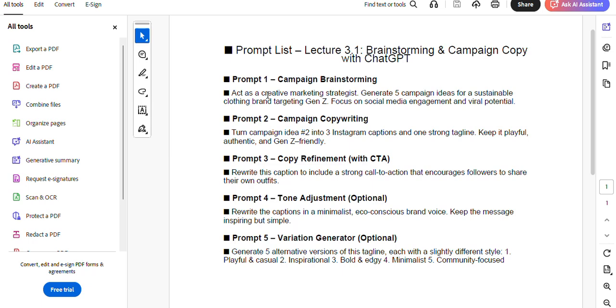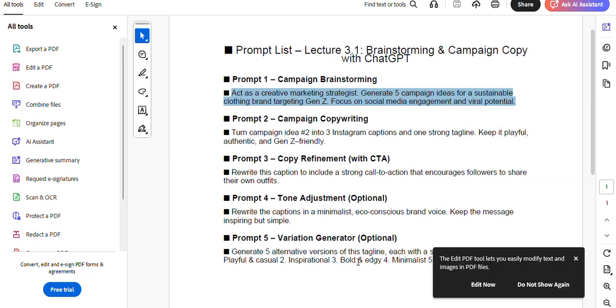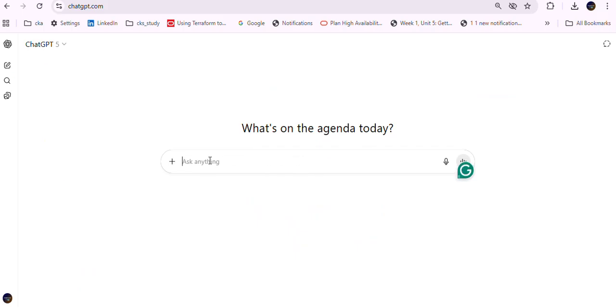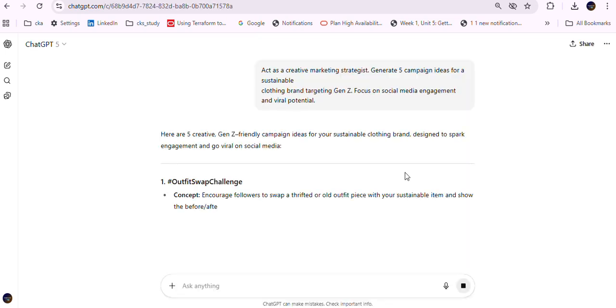So what we can do, the prompt one, what I mentioned, campaign brainstorming. So what is the prompt? Act as a creative marketing strategist, generate 5 campaign ideas for a sustainable clothing brand targeting Gen Z, focus on social media engagement and viral potential. So let's copy this prompt here, and I'm going to our ChatGPT and paste the prompt. And let's go through what output it is going to generate.